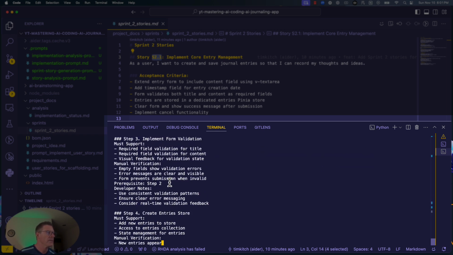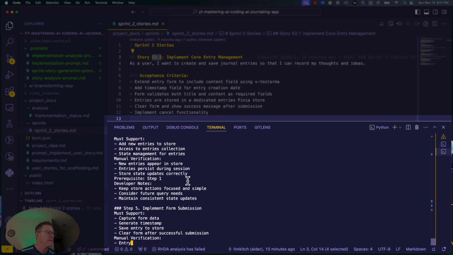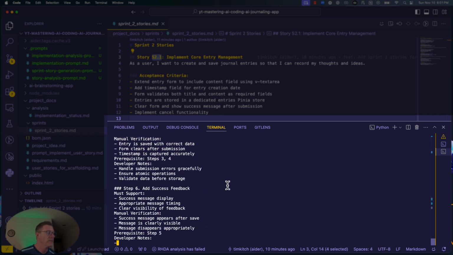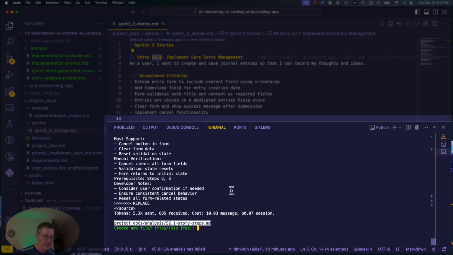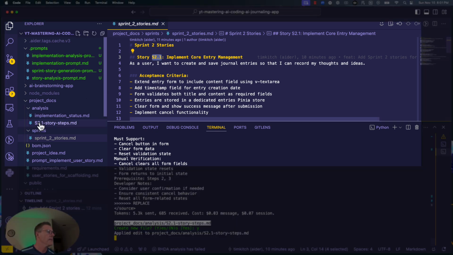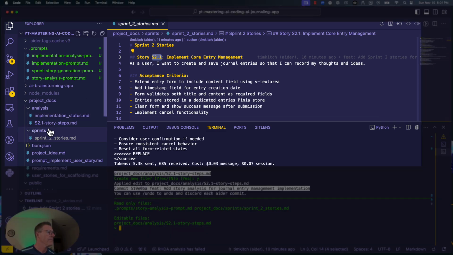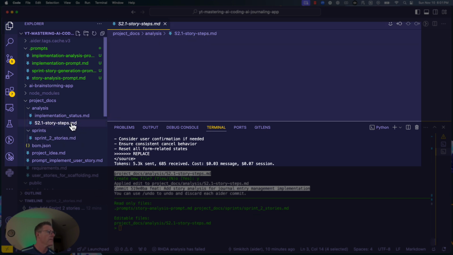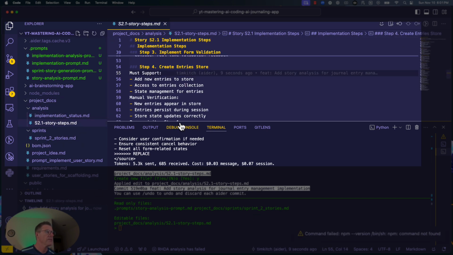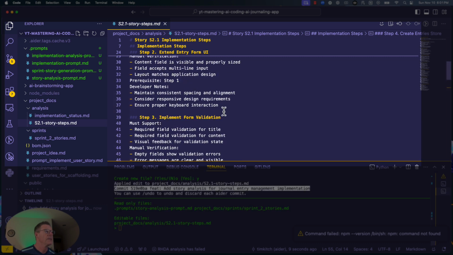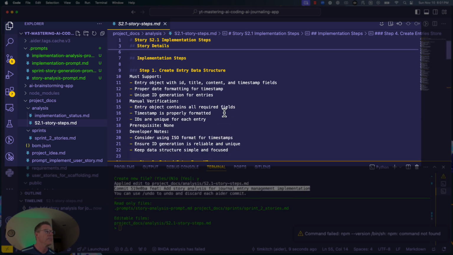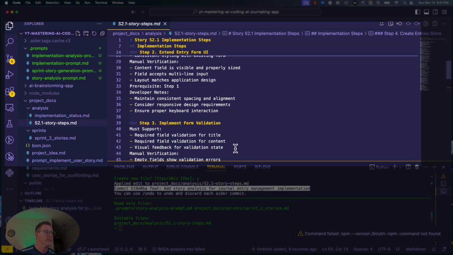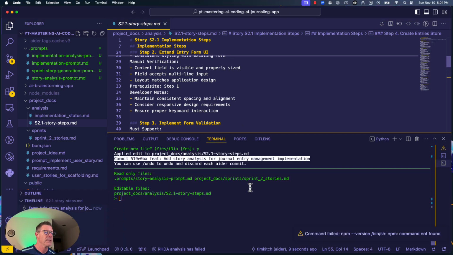All right, so it's just getting ready to write this out, and it's going to ask us if we approve of it, and if it can create the file, we'll say yes, of course, and you'll see now we have project docs, story steps. Okay, under project docs analysis, we have the story steps. Here we can see those are the same steps that we just approved. Step 1, step 2, step 3. Okay.